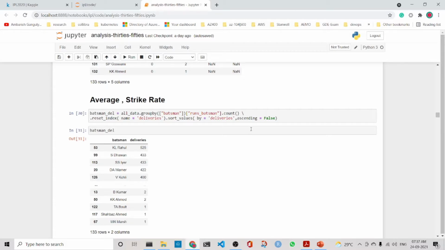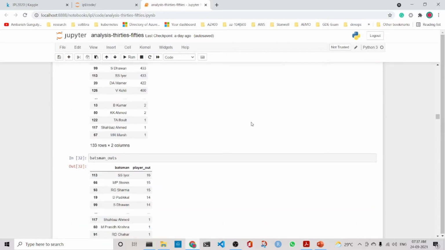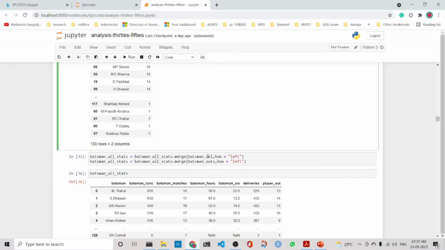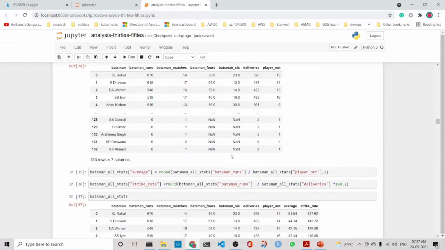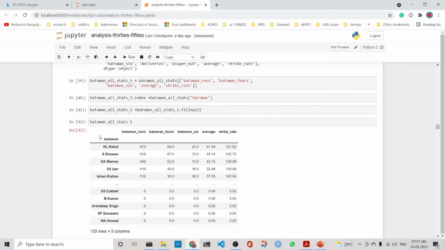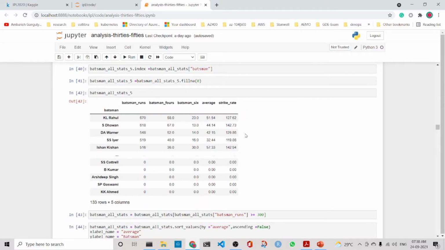First we calculate the deliveries, which are the deliveries the batsman has played. We know the batsman outs, and then we merge the deliveries and the outs also. The average is calculated by the batsman runs divided by the number of times they are out, and the strike rate is the batsman's runs divided by the number of deliveries they have played, multiplied by 100. That gives us the whole thing, and then we just make this data frame consisting of the batsman runs, batsman fours, batsman sixes, average, and the strike rate.